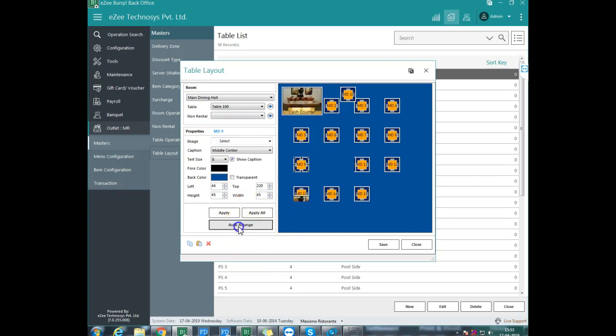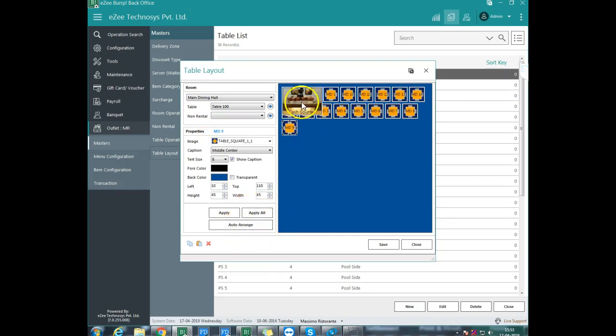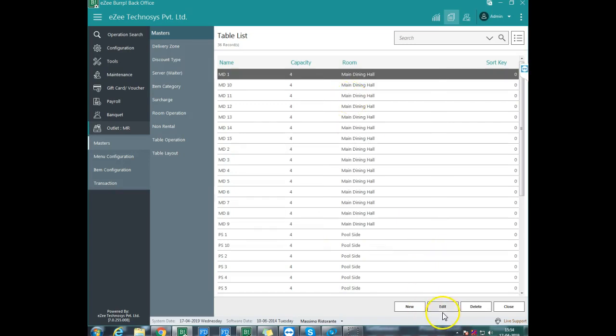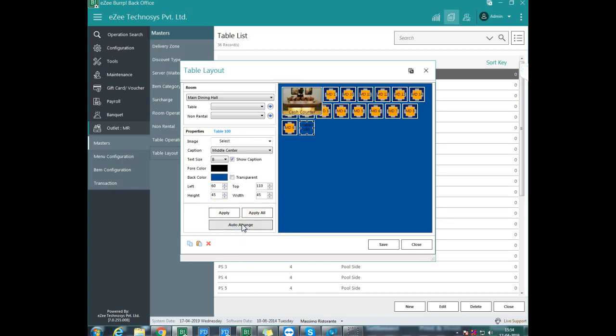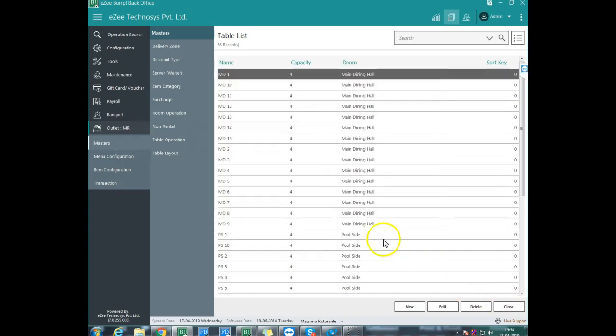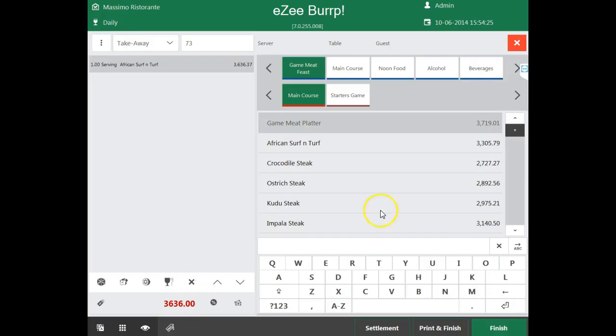And click on auto arrange. And click on plus. So table 100 will be applied in the main dining hall. Then click on auto arrange. So you can see table 100 here. Save it, close it. Now you have to restart this.